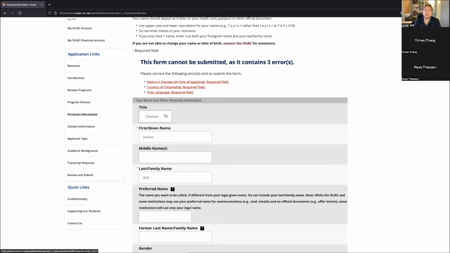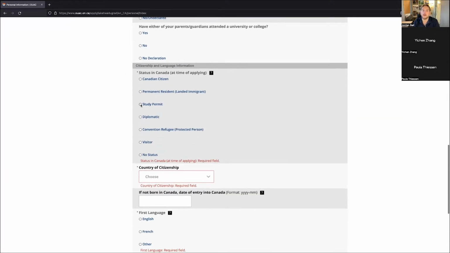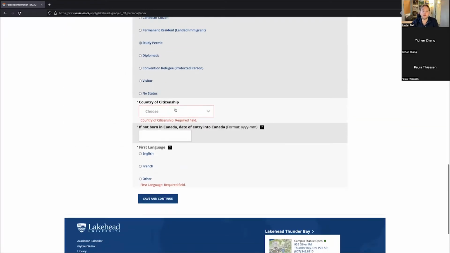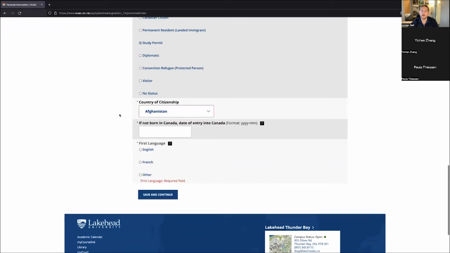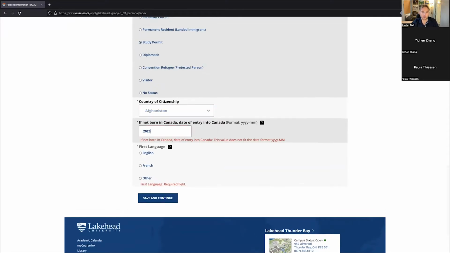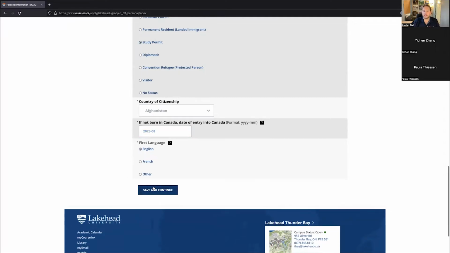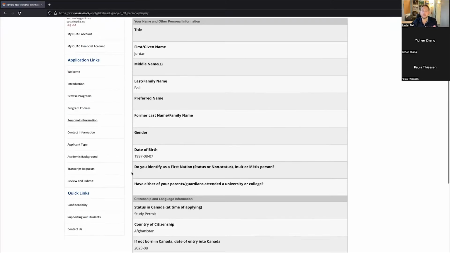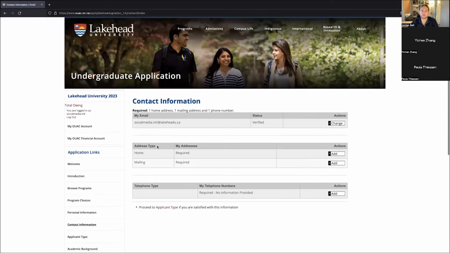When you're ready, you can click Save and Continue, and it's going to bring you to the next page. In this case, you'll note that I did not provide these details. So status in Canada, country of citizenship, first language, none of it was completed, so it's not going to let me go past that point. So I'm actually going to click Study Permit. For today's session, I'll put my citizenship as Afghanistan, 2023-08, and I will say my first language is English. So save and continue. It's going to ask me to review that, and then I go to my contact information.